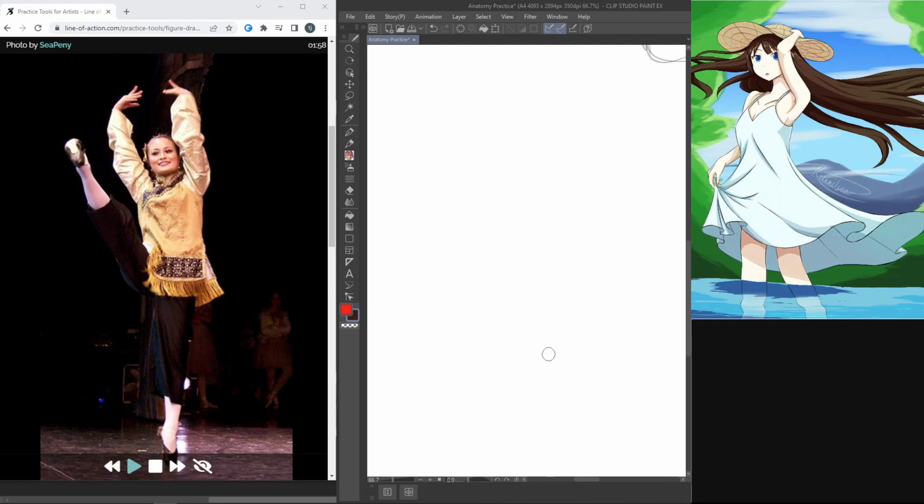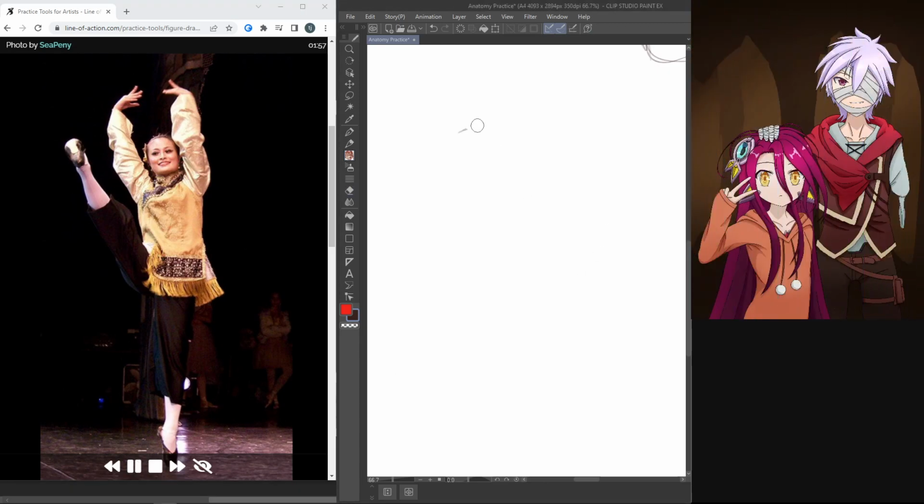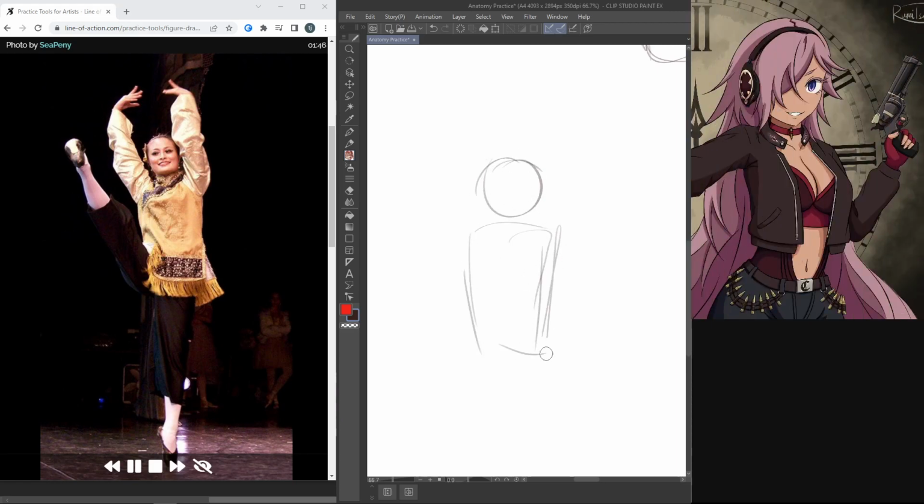Alright, I'm back. So, got a new pose. Oh man, why is it always? Maybe the name of the website should have been a giveaway. It's called Line of Action, so of course it's a bunch of really dynamic poses. That's fine. But maybe I should have tried to find something with more basic poses since I'm trying to learn some fundamentals or whatever.